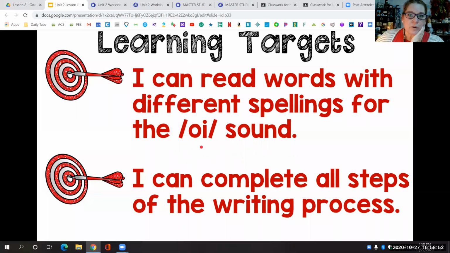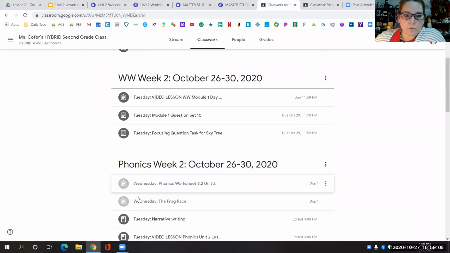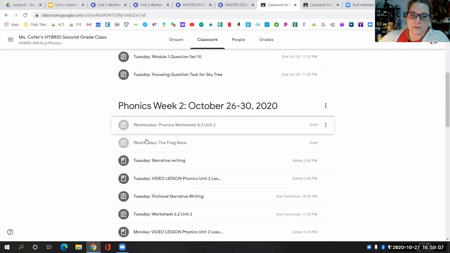So that is all that I have for you guys today. Please make sure you get your work done. Tonight for homework, you're going to work on worksheet 8.2. Plus, I want you to read your story, The Frog Race, again. It's right here, Wednesday, The Frog Race. And here's your worksheet for today. Okay, so you have two things to do tonight: read The Frog Race and do the phonics worksheet.